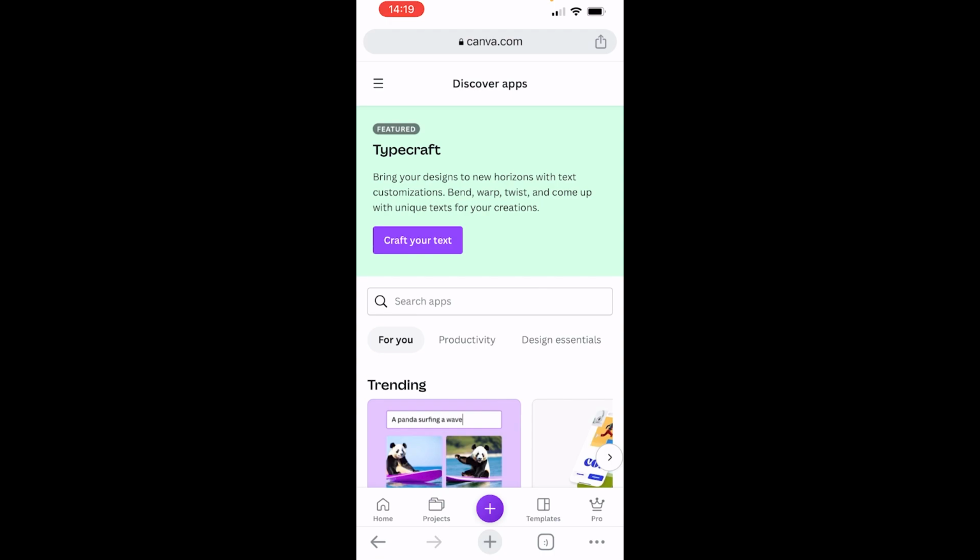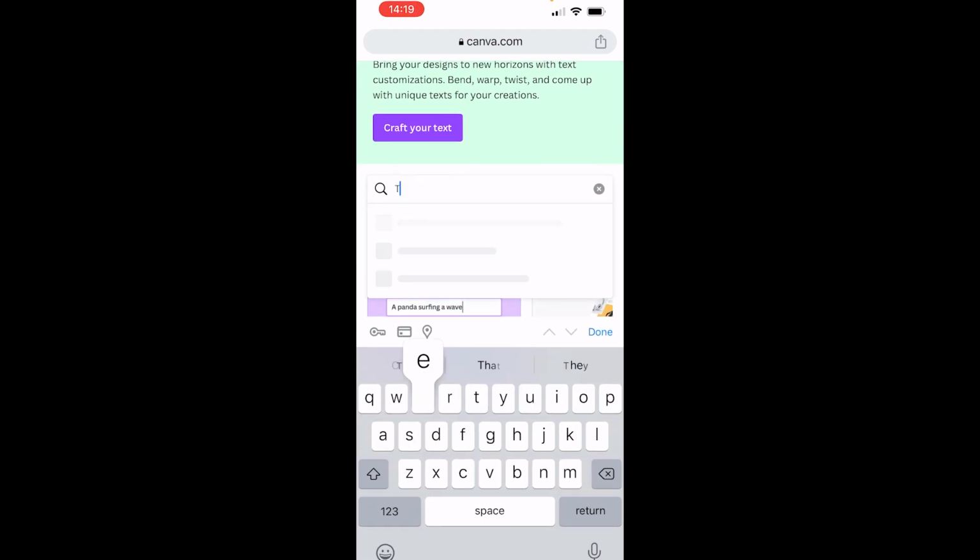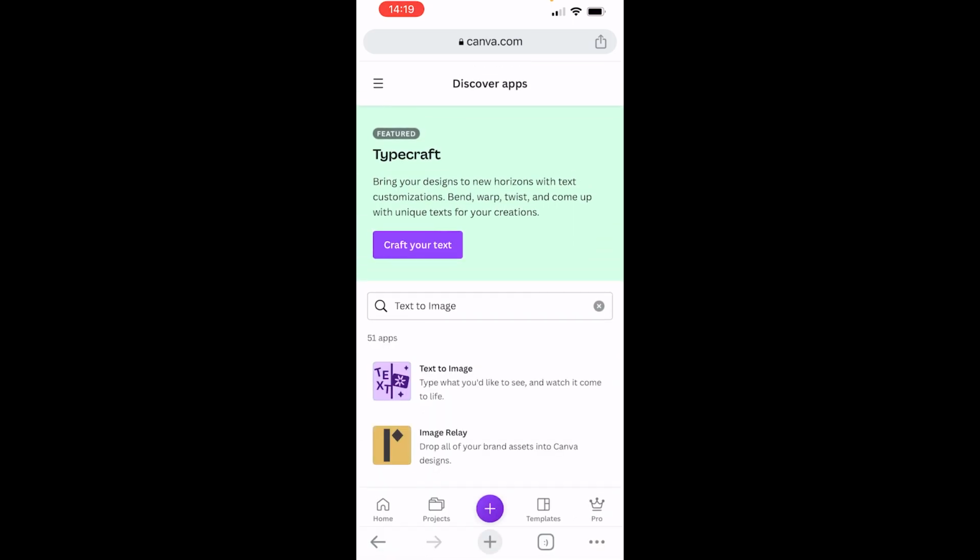Now what you want to do is you want to go to search apps, then type in text to image. So click on text to image, and then this one should pop up here, text to image. It'll be the first one. So go ahead and click on that.